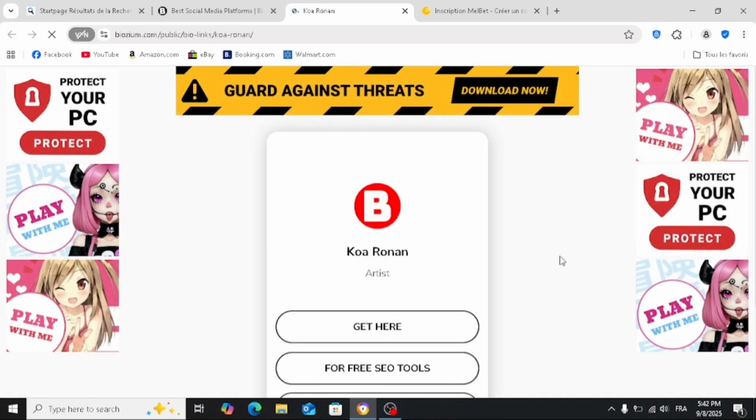Perfect! We finally landed on the right one. Simply hit get and it'll take you straight into your Canva account.